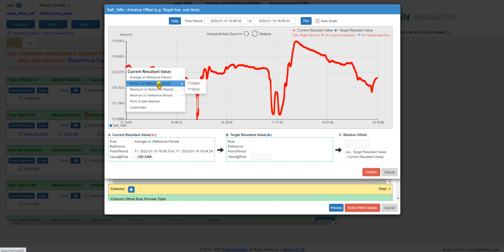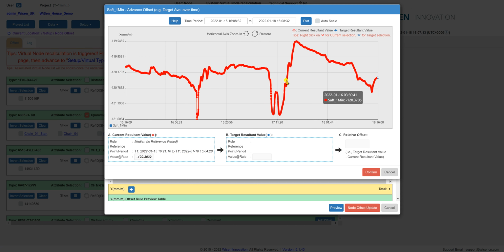Now my preference is a median, so if I go to median, and what I'm saying here is over this data range I would like to set my median value as the start point here, and you can see that between T1 and T1 comma, which so happens to be the same endpoint, we have a current resultant value calculated. So we don't need to redefine the endpoint.